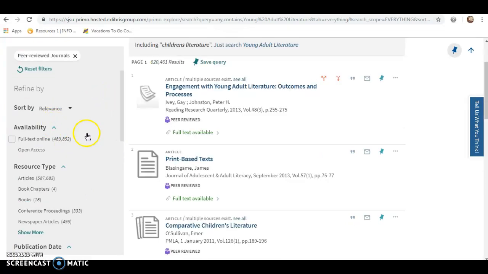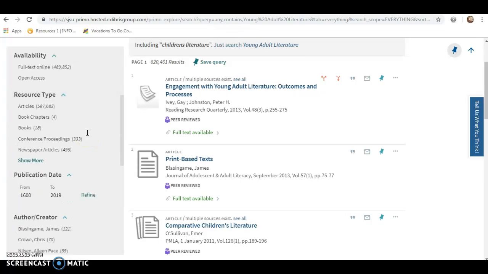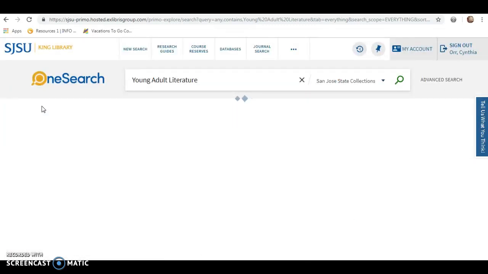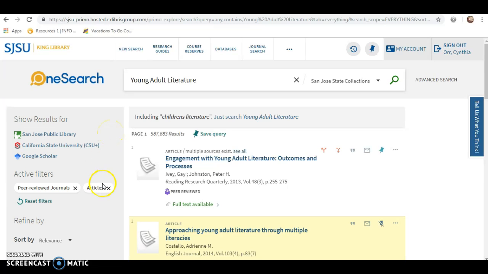But that's not all. We can continue to go down, and let's say we just want to go with articles. We don't want any books. We just want to limit it to peer-reviewed articles. So again, it's going to refine our search under that selection, and it's about the same. That didn't limit us as much as the previous one, but I want to add one more filter.